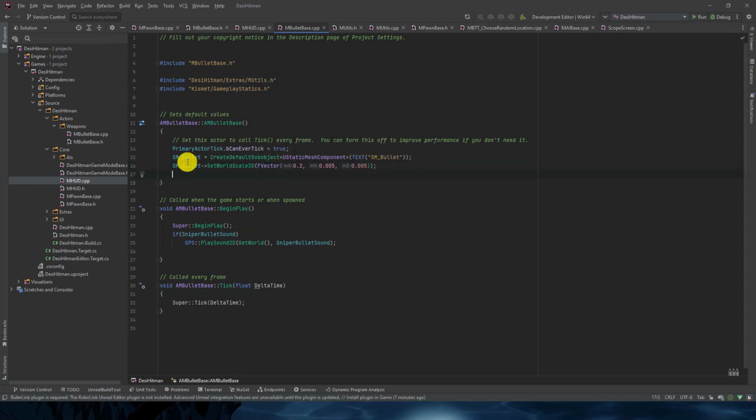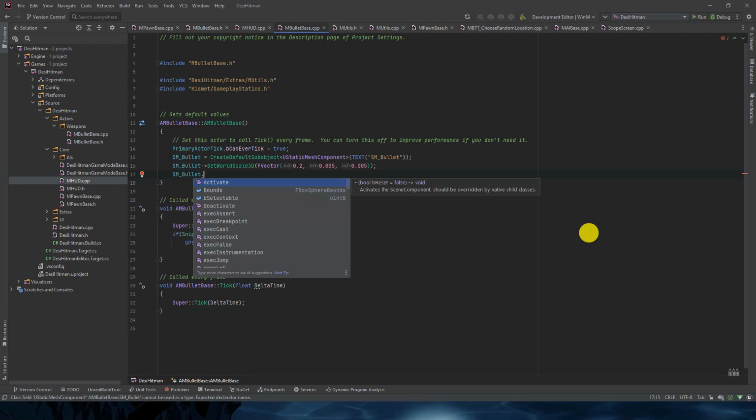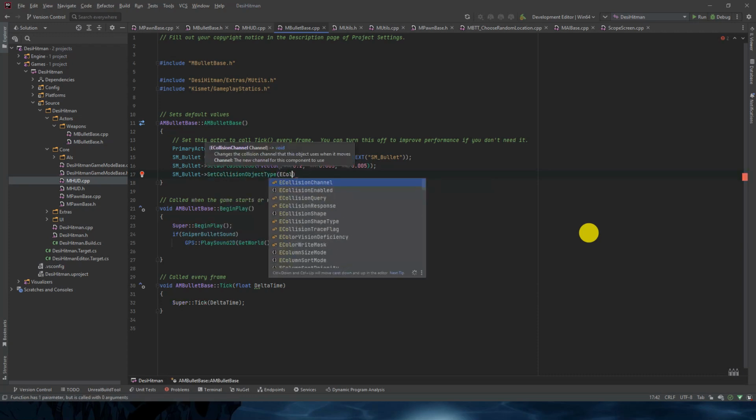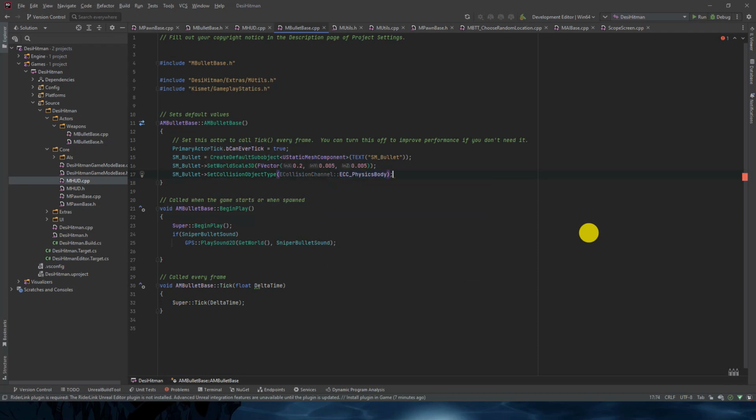For the bullet, you can use your own static mesh, but I'm using the basic cylinder provided by Unreal, so I don't have to add any special meshes. Its size is 100 by 100 by 100, so that is why I'm scaling it down. It should be long in the x-axis, and y and z should be identical, so I'm just setting 0.005. Next, for the collision I am setting its object type to physics body, so set collision object type to collision channel physics body.